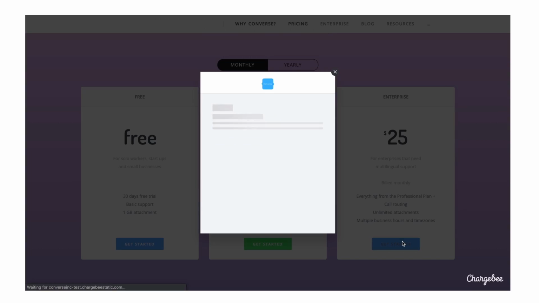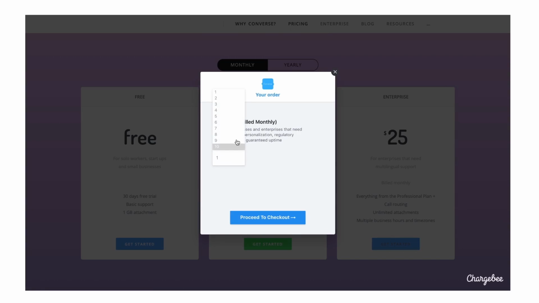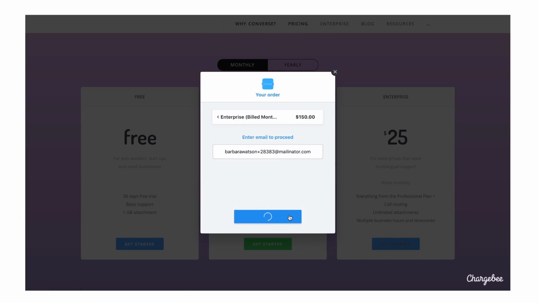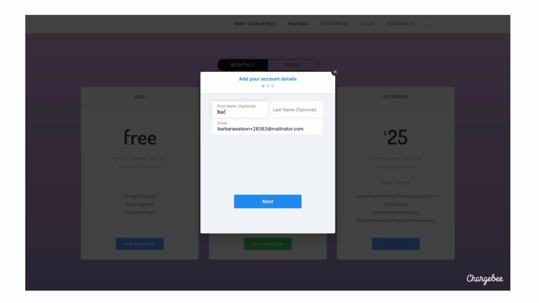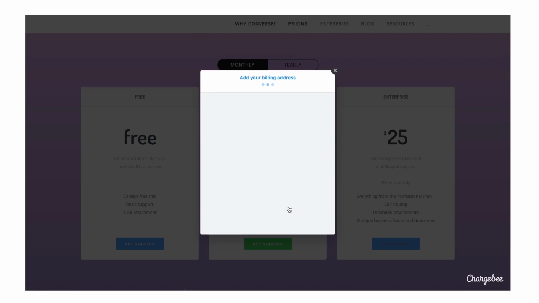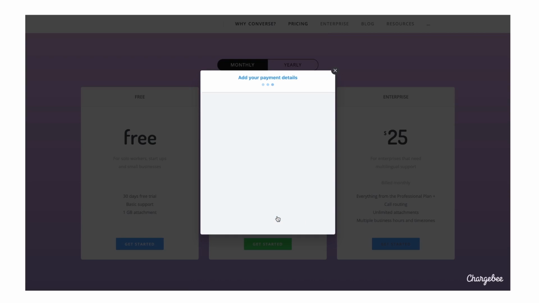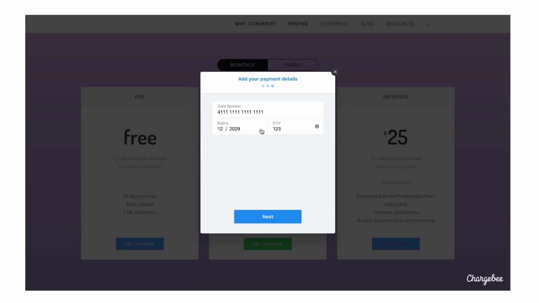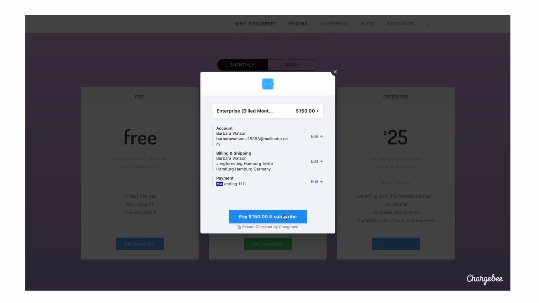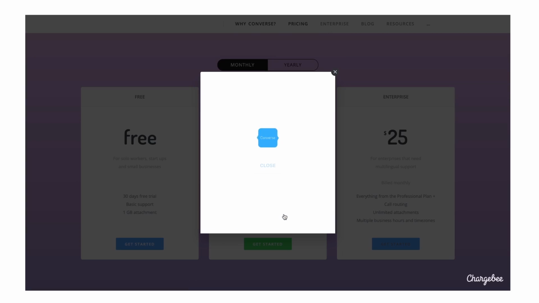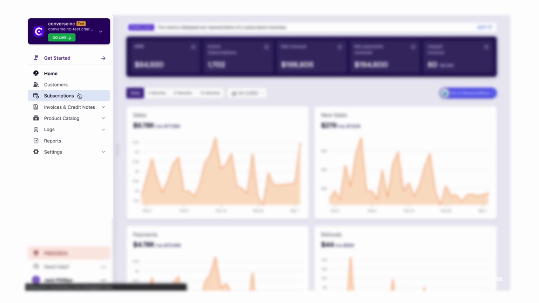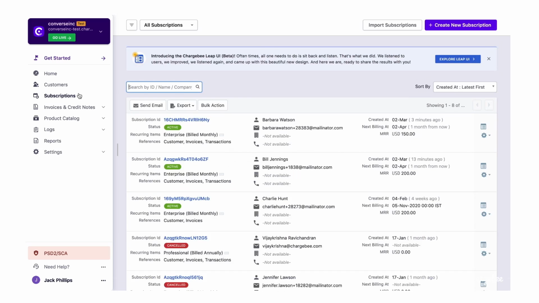So let's try creating another subscription now. We'll enter the details like the name and the email address. Fill in the payment details and the subscription gets created. Now open up the subscriptions page in Chargebee. There's a subscription we just created.